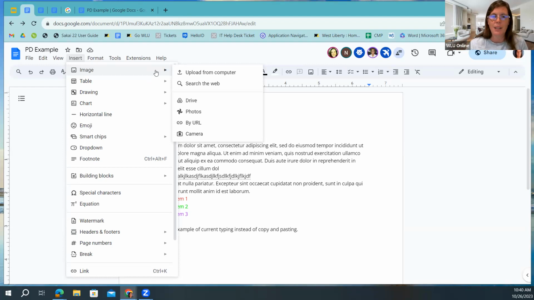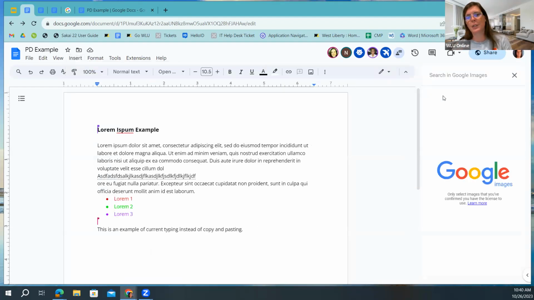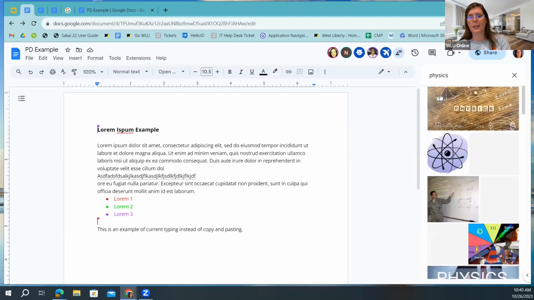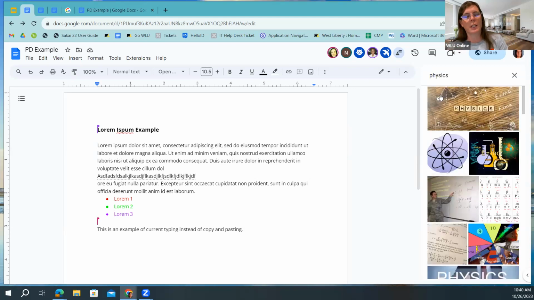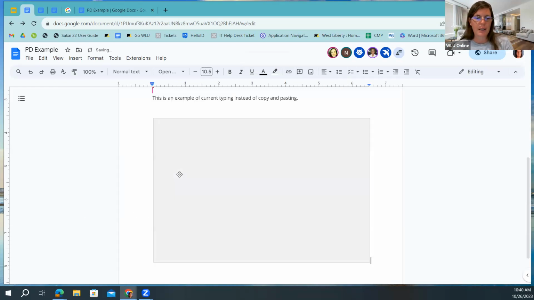To search from the web, if you notice off to the right, a panel opens up, and I'm going to type in physics. Here I am able to search for an image through Google Images without going through another tab. I can click on this, my little blue check mark appears, I click insert, and an image will appear.